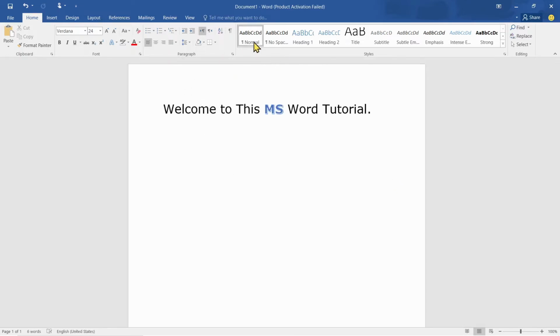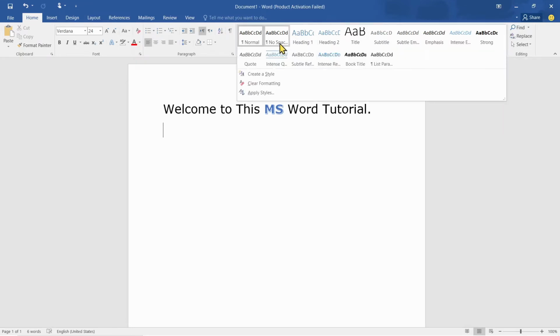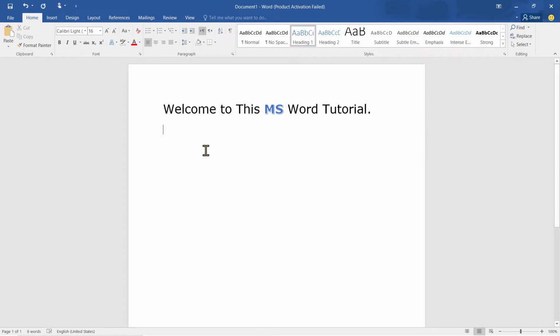Next, we have styling. So we could apply some headers and subtitles as well as some other things by pressing on this arrow to see what more options we have. So let's say I want to apply a header. I'll press on heading 1 and I'll type something like header 1, let's say.